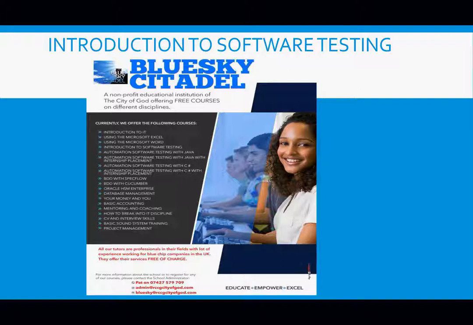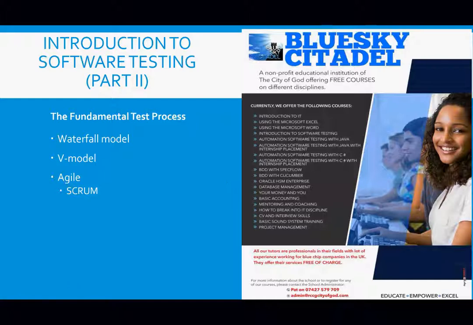Today we're going to focus on introduction to software testing. Last week we did a quick introduction, so today we're going to continue that. Let's continue. Today we're going to discuss different test processes, and also test levels, test types, and also the test techniques if time permits.